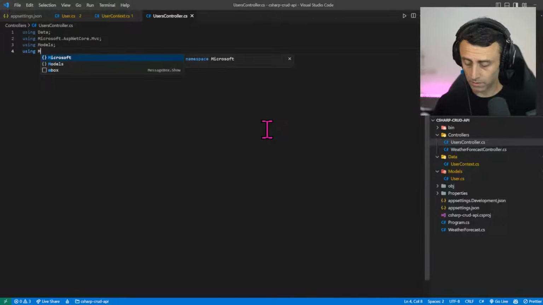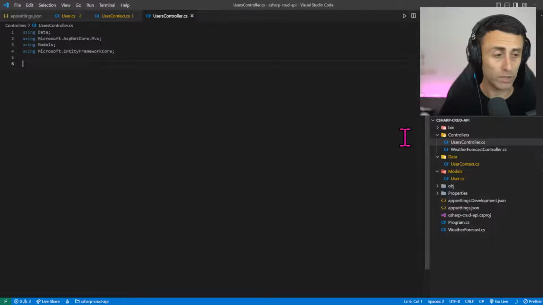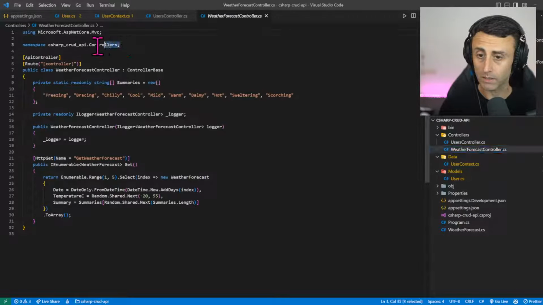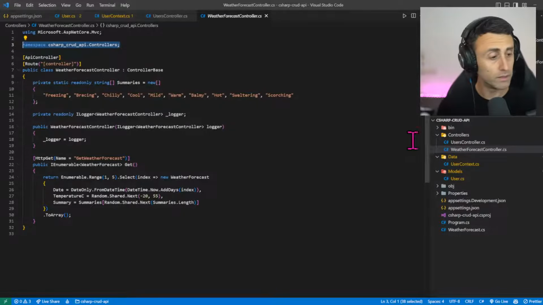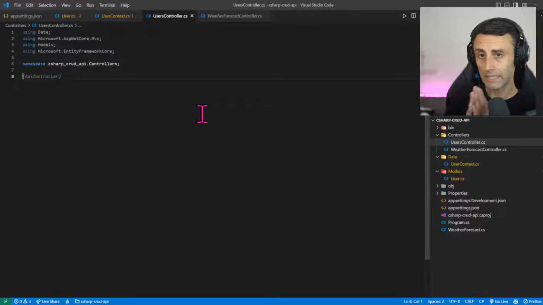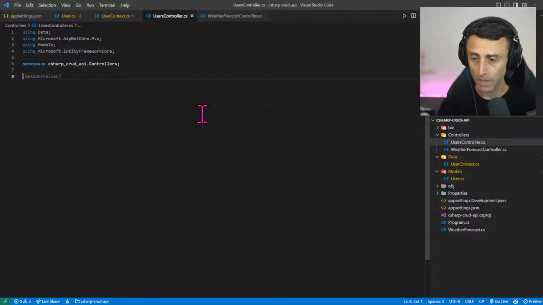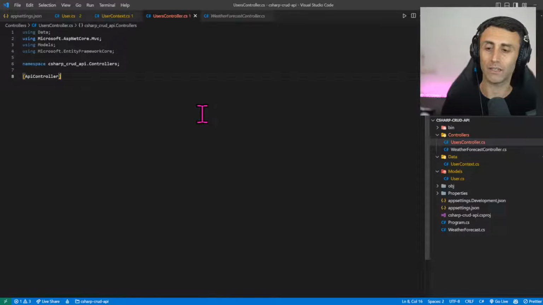the Microsoft Entity Framework Core, and then the namespace that we can copy paste from the other controller here. Okay, so we have the same namespace. Now, I really like the syntax of C# for this controller. Let's see, and of course, let's use GitHub Copilot and I'll try to explain what's going on. Let's see how straightforward it is.